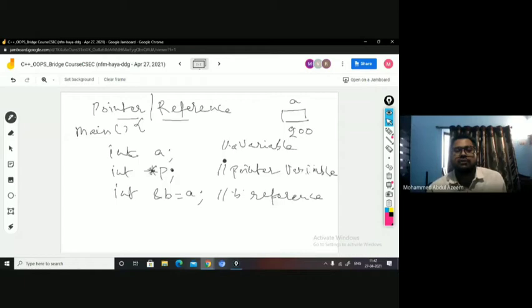Why are you saying it is a pointer? Because the variable is declared with an asterisk, right? If it were not received with an asterisk, I could have said it is also a normal variable. But since it is received with an asterisk, I say it is a pointer, because the compiler is going to identify it as a pointer.